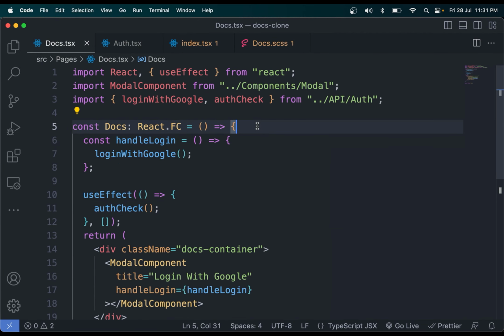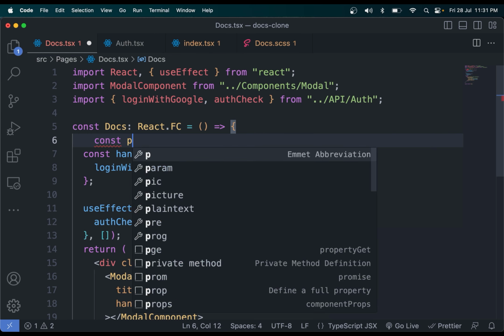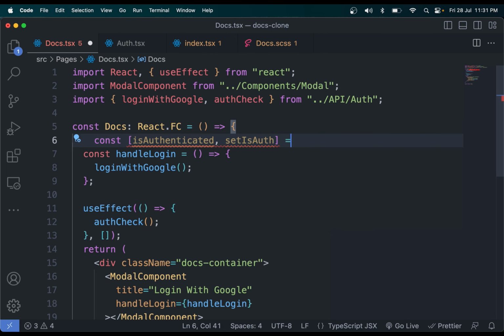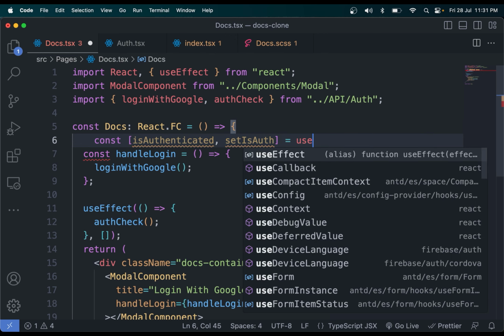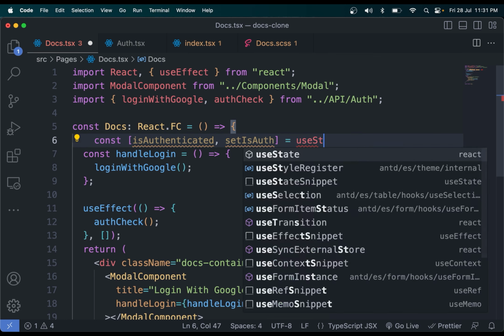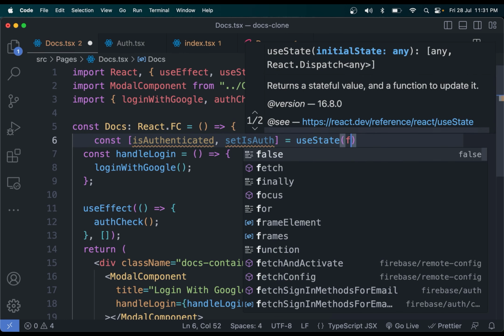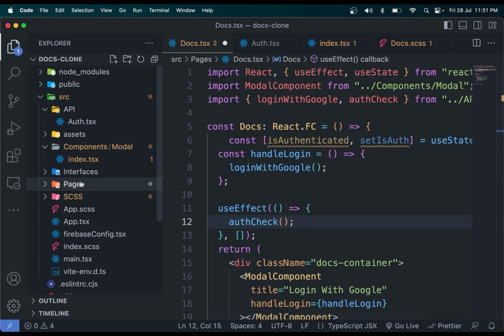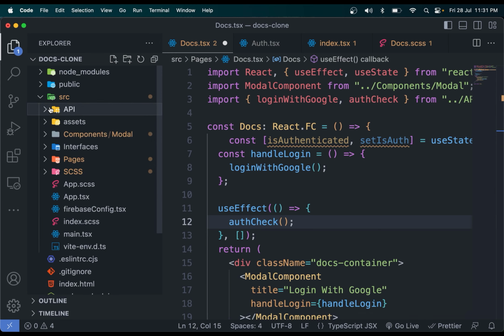So make a state here called is authenticated, set is auth. Just make this. So use state, we can say false. Now just pass the setter function in here, or we can do one more thing that is better than doing this.